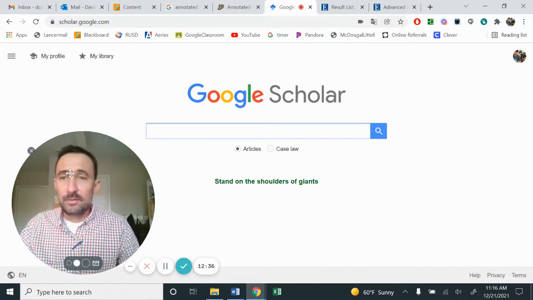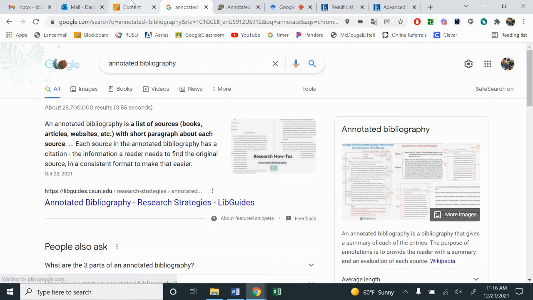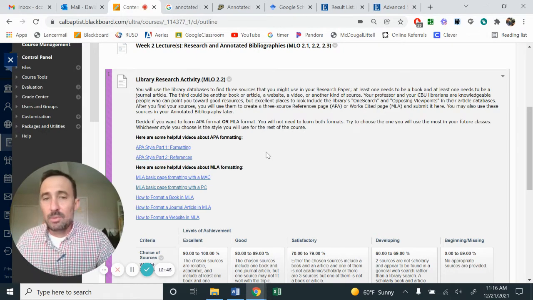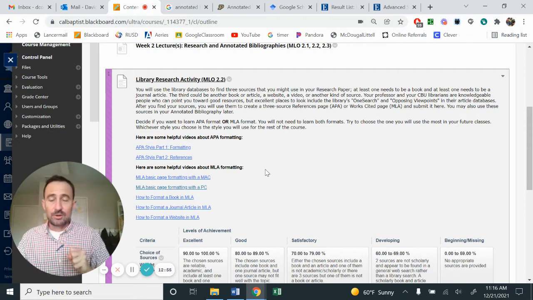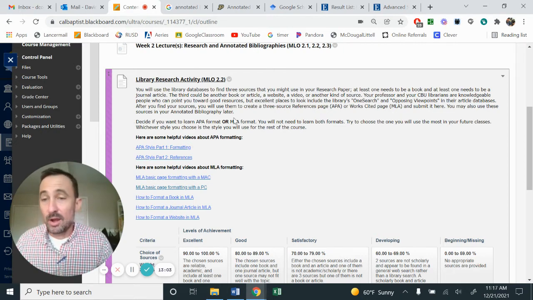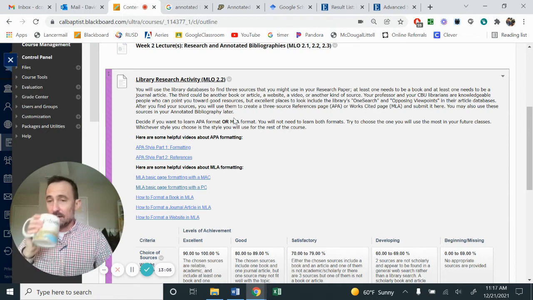So one of the very first tasks that you're going to be doing is this research activity. Okay. Decide if you want to do APA or MLA format, depending upon your major. There's a list here of all of the different ways that you can format your items. So gather your information and then put it into there. You are going to have a works cited page. Okay. You will also use these resources for your annotated bibliography later.